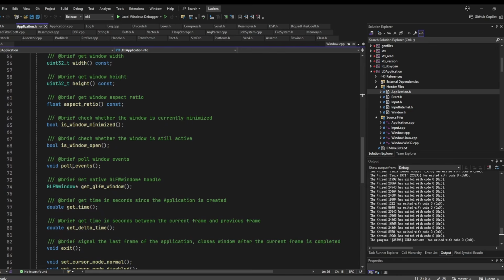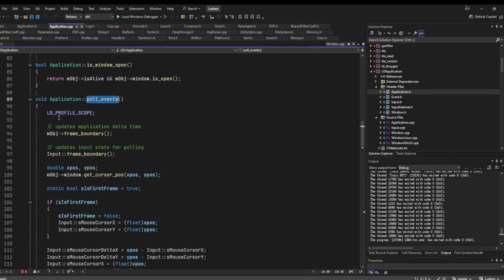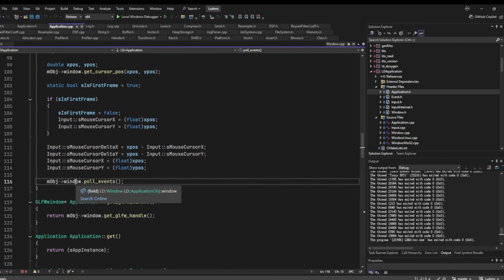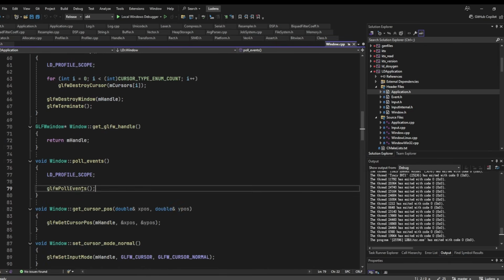So here's the poll events. We're currently using GLFW, so if we dive deeper into window poll events, it's actually just GLFW poll events, which on Windows will just be the Win32 window, and for Linux I think it's mostly going to be X11 and Wayland. Wayland is getting pretty popular recently.